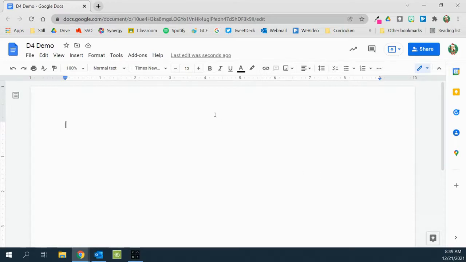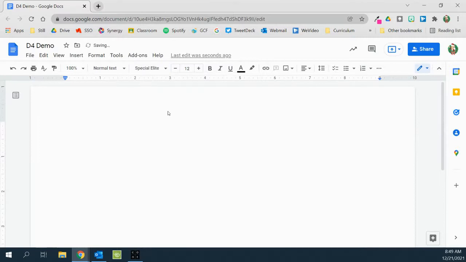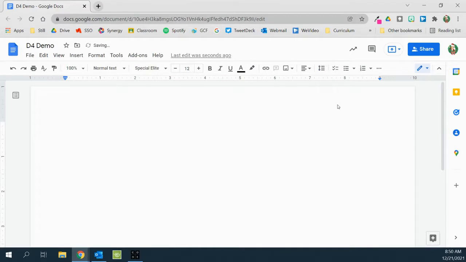The next thing I'm going to do is make sure my font size is 12. I'm going to choose a fun font, and I can choose different fonts as I work through this project, but I'm going to start with Special Elite. I'm going to change my line spacing to 1.5 for this assignment. And then I'm going to set this up to look like a newspaper.